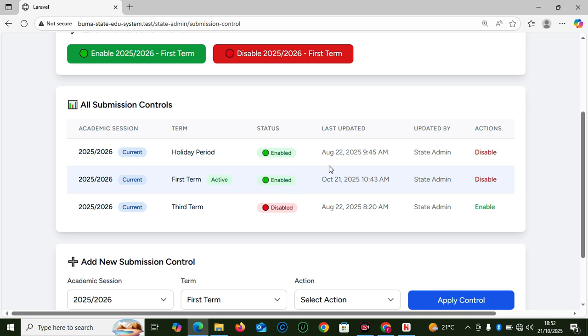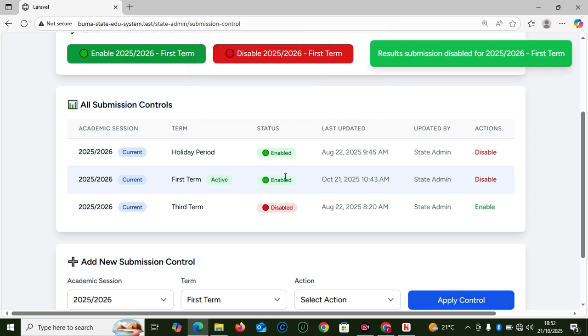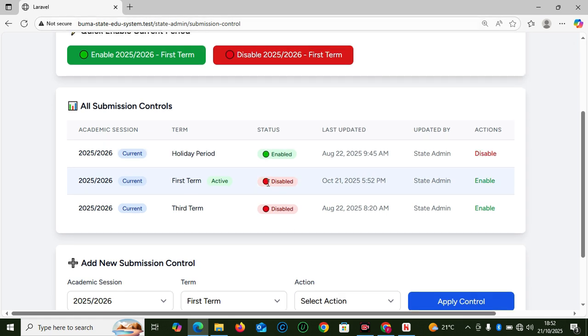Now, like I've said, let me say I want to disable it. Look at what is happening now. So it is disabled. So the ward admin cannot collate results within this time, the first term. And that first term, like I've defined, starts from September to something like December. So the ward admin cannot collate results in this time. If you want to enable it, just click enable.